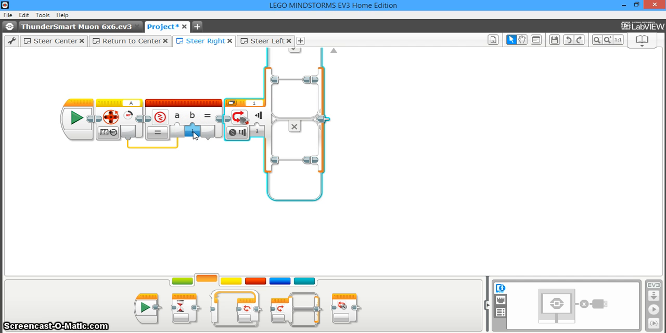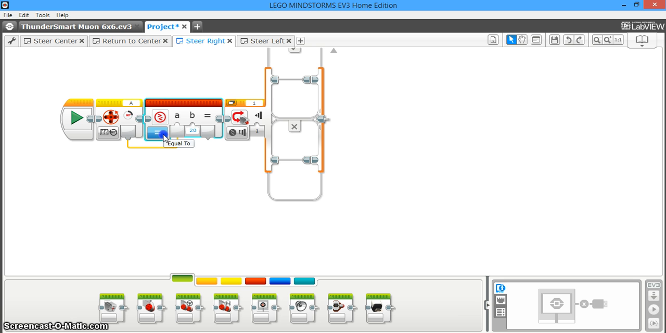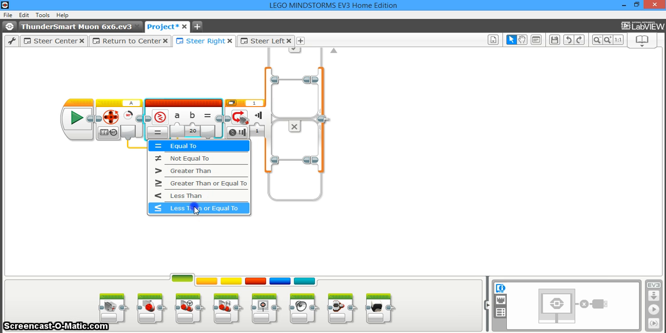Okay, now here is where you're going to punch in that measurement for how many degrees it takes to go from center to the edge of your steering. I don't know what it is for your steering, but for the project that I'm working on, it's going to be positive 20. We're going to assume here that right is going to be a positive number of degrees, but if it's not, you can always punch in right as a negative number of degrees. So then you're going to set this to less than or equal to.